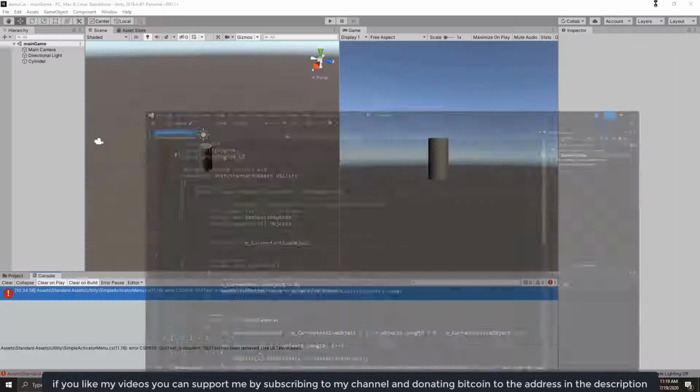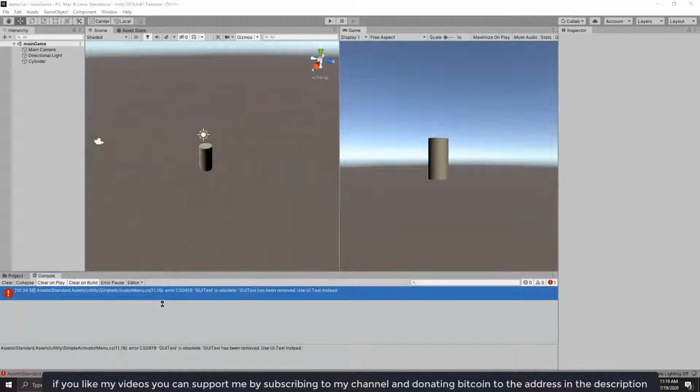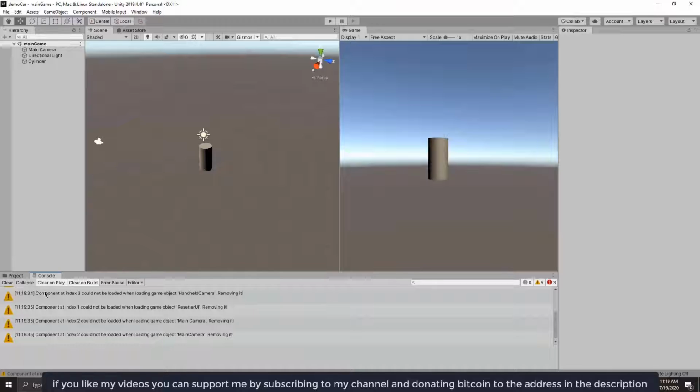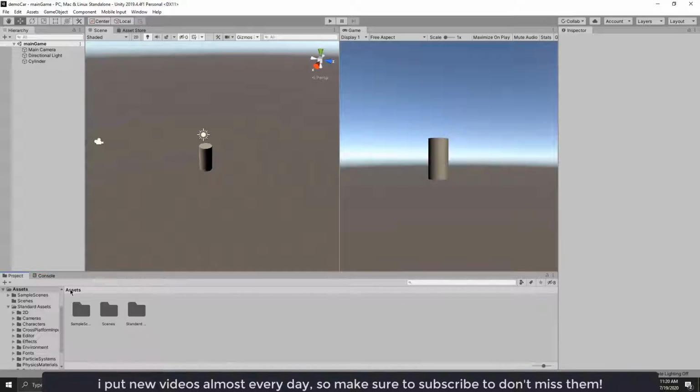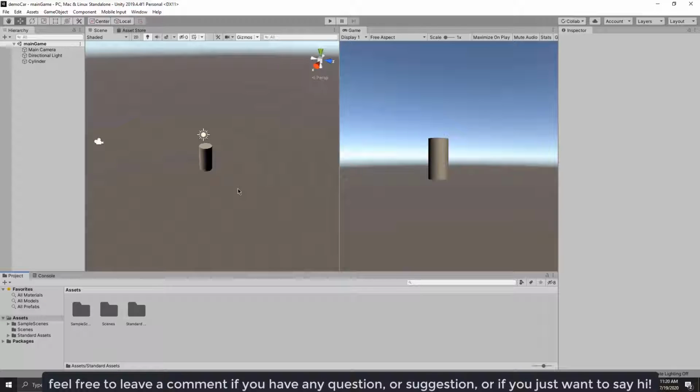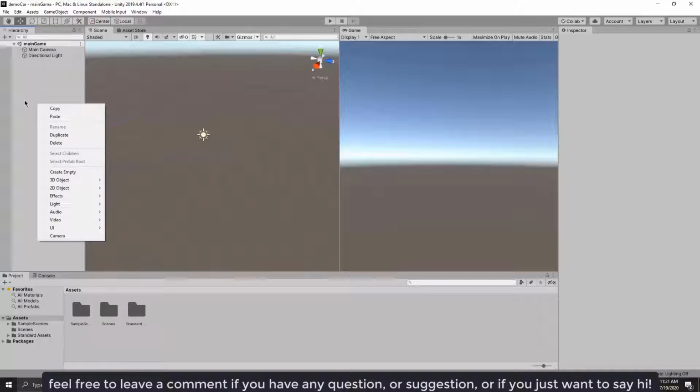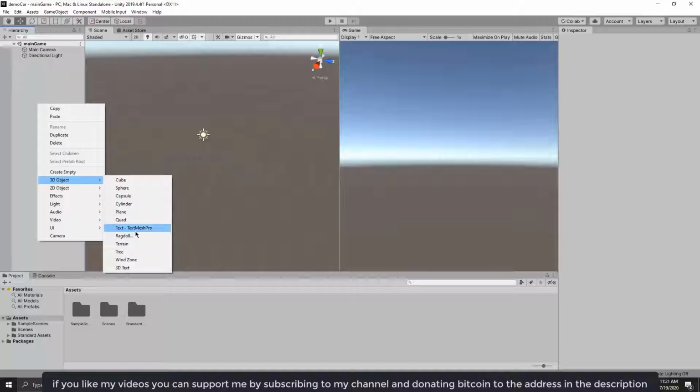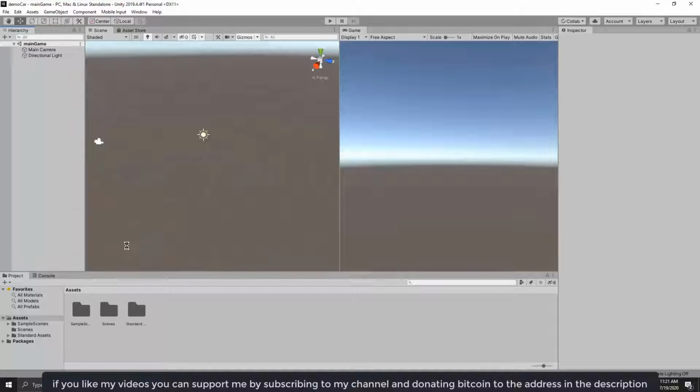Now we are gonna wait some seconds. If we now hit clear here, we can see that there is no more error, and we have now two more folders in our project, which are for standard assets. Now we can go ahead and make the environment for our game. So I just select this cylinder and delete this, and from the hierarchy, right click, 3D object, and terrain.